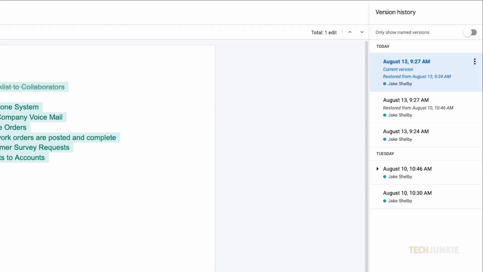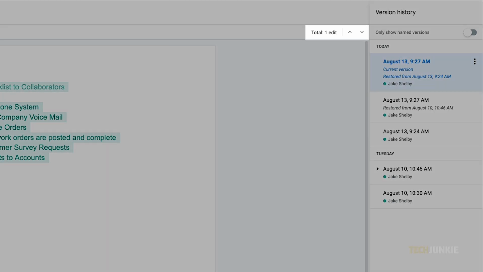You'll be shown all the latest edits made up to the last saved version of your document. You'll see the number of total edits at the top right corner, and you can go through them individually by clicking on the arrows next to it.